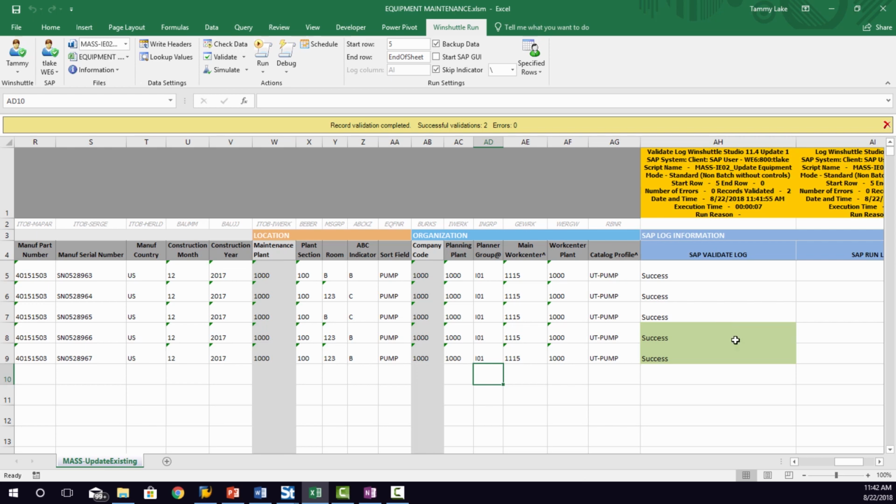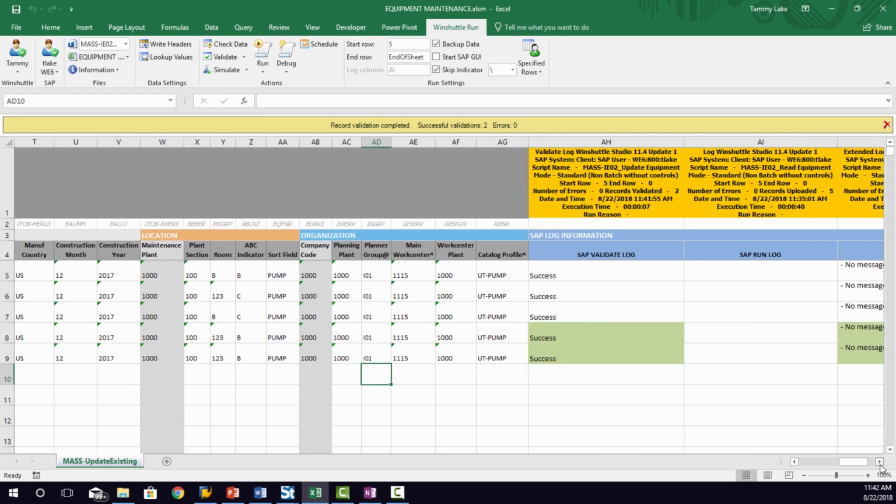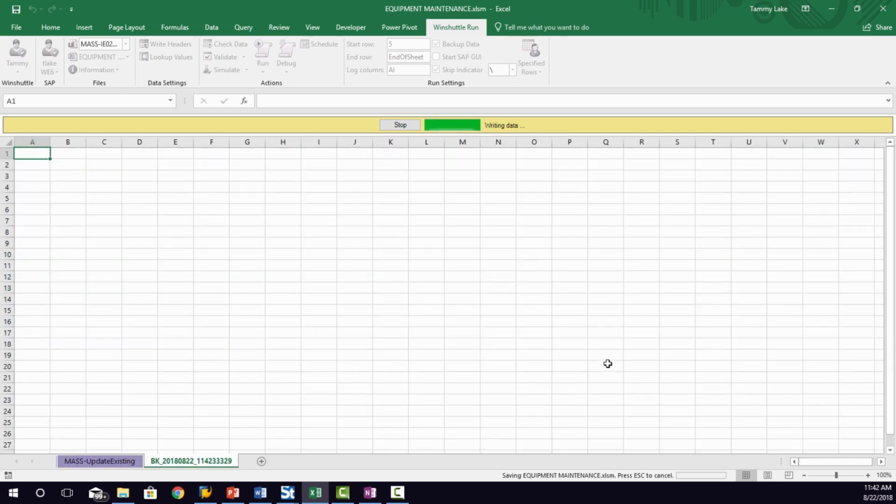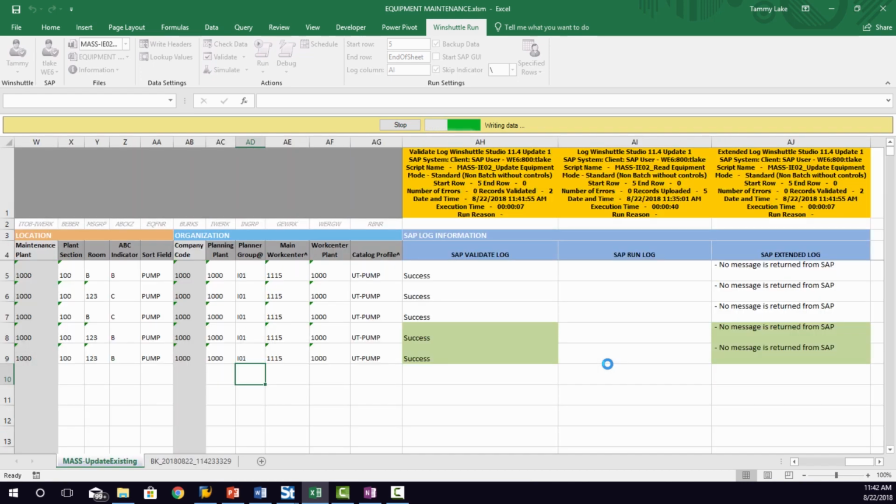So I'm going to scroll over, and we've got another log column. And just so you know for your information, this is an extended log column, which will give you more details about what was in the log column. So I'm going to click on Run. And now, instead of just validating against SAP, we're going to actually write to SAP. And what will happen is it will tell us if something was entered or not, or something was updated or not, and you just notice the screen flashed.